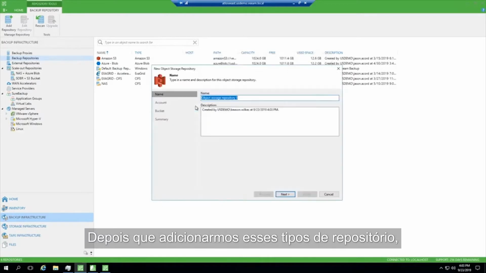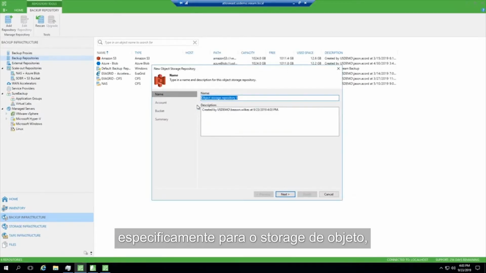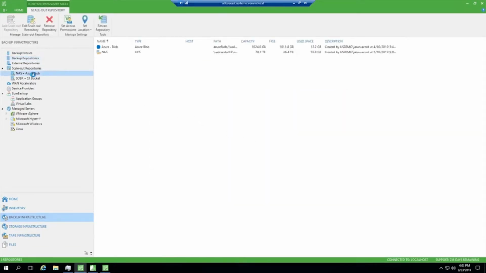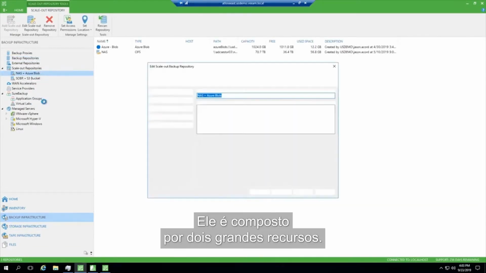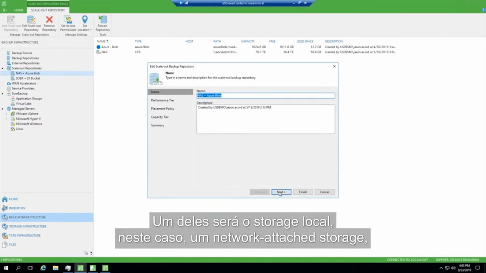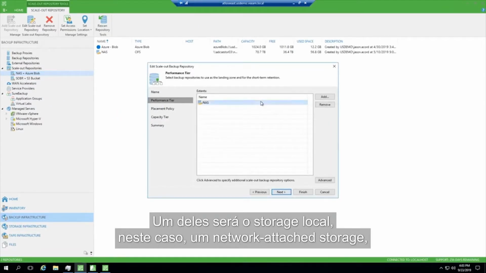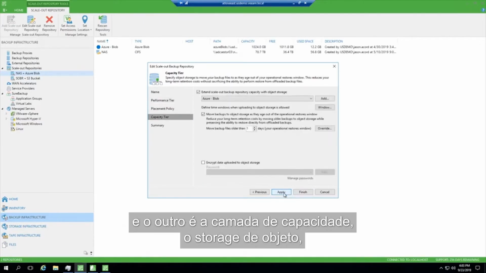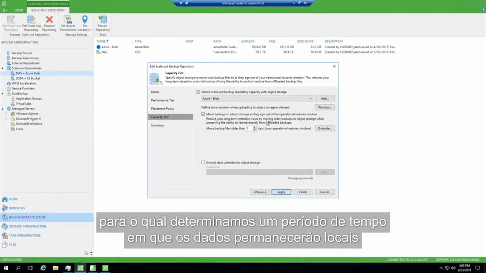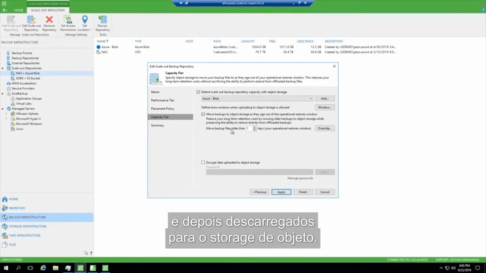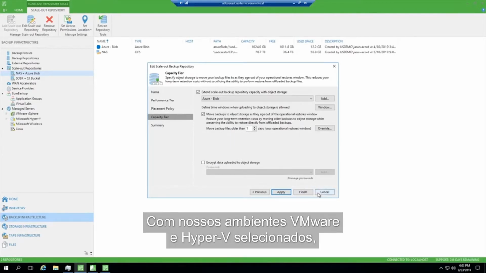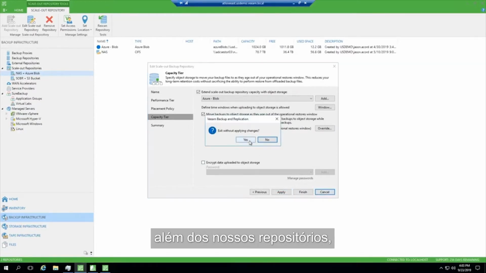Once we've added these repository types specific to the object storage, we can then create what's called a scale-out backup repository. The scale-out backup repository is comprised of two big assets. One, going to be the local storage, in this case a network-attached storage, but also the capacity tier, the object storage, which we determine a period of time in which the data will sit locally and then get tiered off to that object storage.